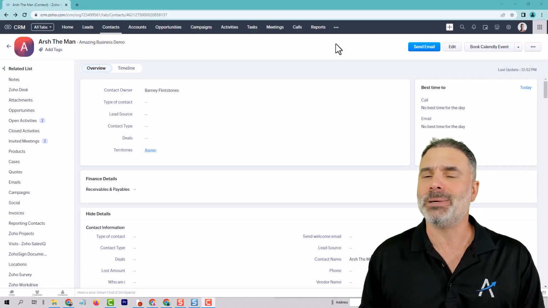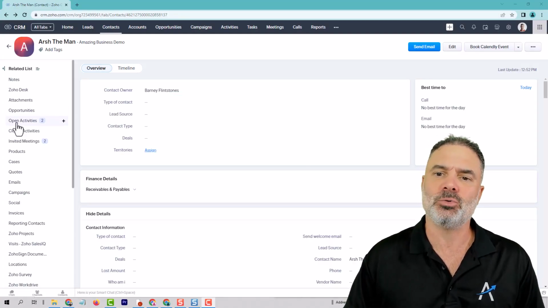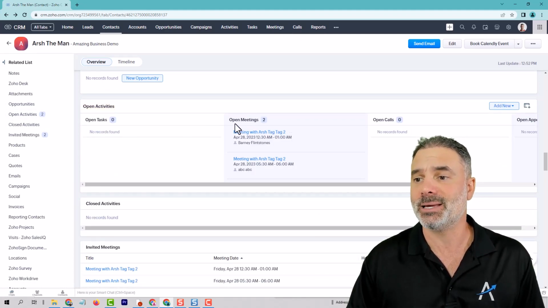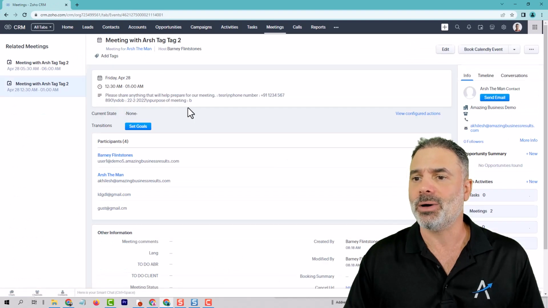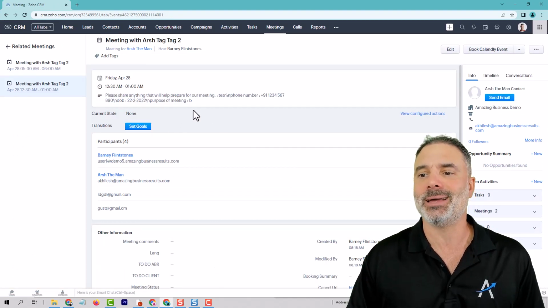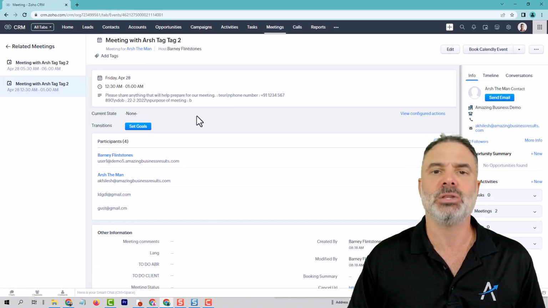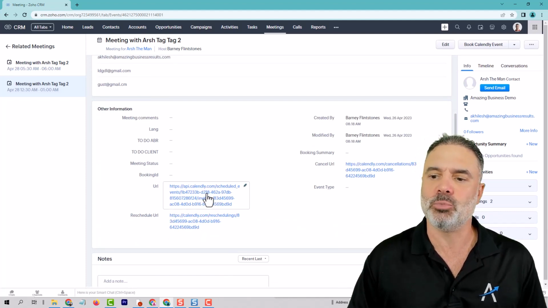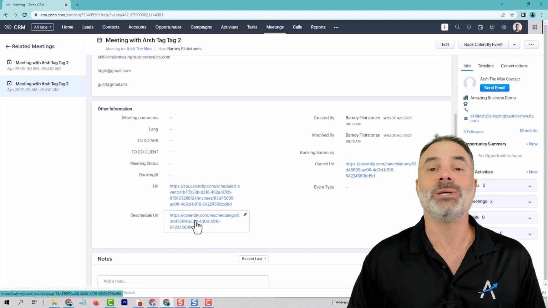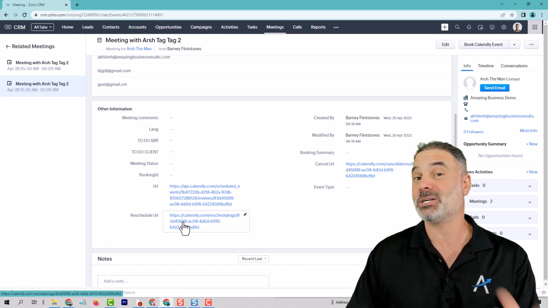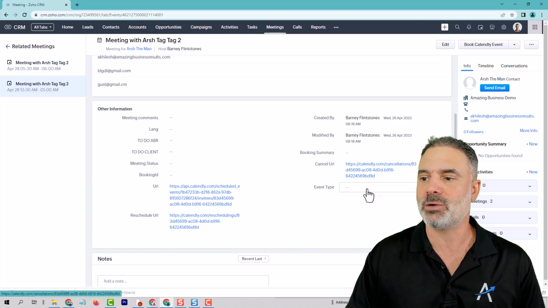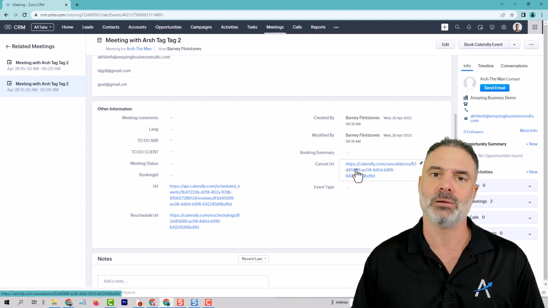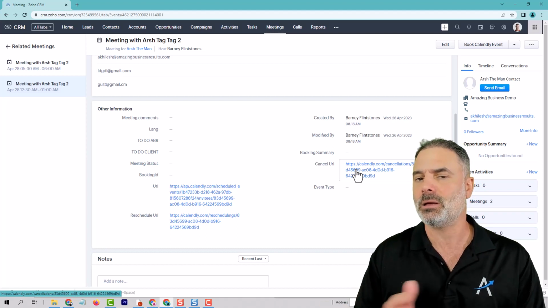Whenever you book a meeting on Calendly, it will sync automatically into the booked meeting. In this case, it will be, let's say, open meetings. Now, in addition to bringing the invitation into the CRM, it will also add the URL of the booking. If you want to reschedule on behalf of the client, you can do it from the CRM, or if you want to cancel the appointment from the CRM, you can do it as well. So you or the client can do it.